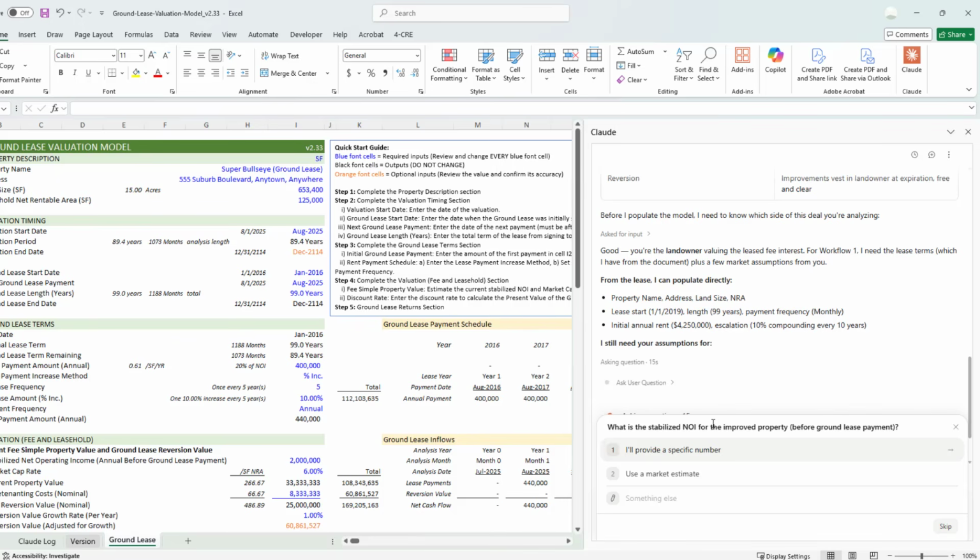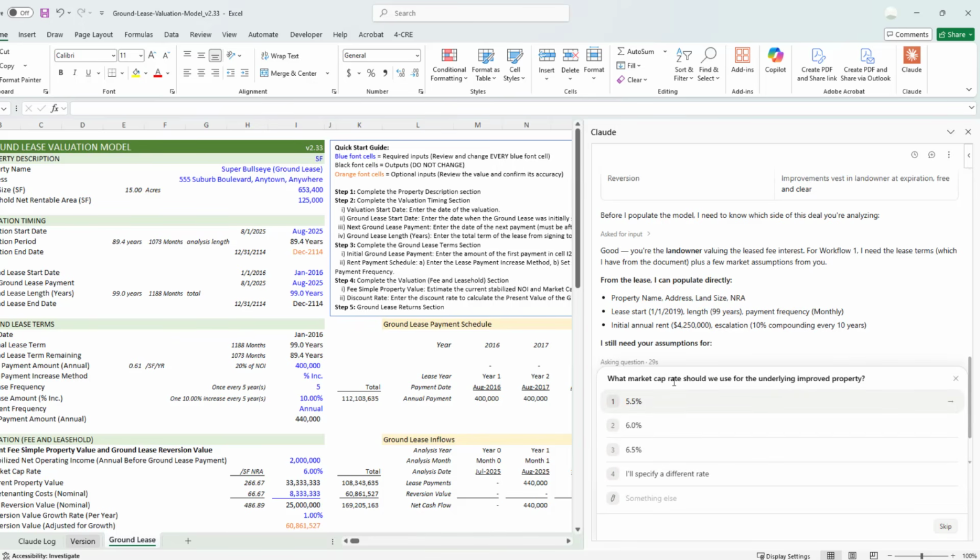So it says, what is the stabilized NOI for the improved property before ground lease payments? And let's say, I don't know, so leave as a placeholder for now. Which market cap rate should we use for the underlying property? I don't know yet. What discount rate for the ground lease cash flows, unsubordinated lease, risk-free plus what? So, yeah, I don't know. Let's use 6.5.